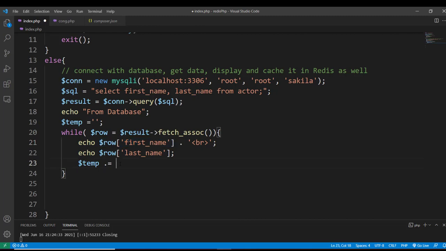So we want each actor's first name first, then we want some space, then last name, and in the end we want to be moved on to next line. So therefore HTML element line break.